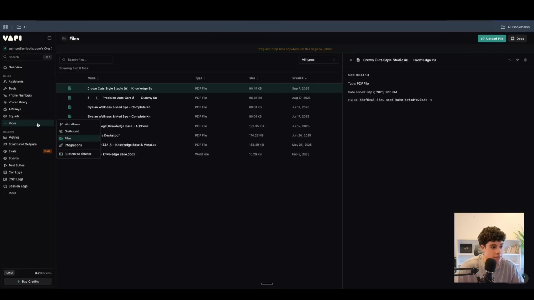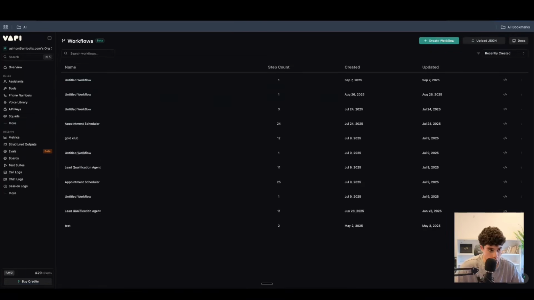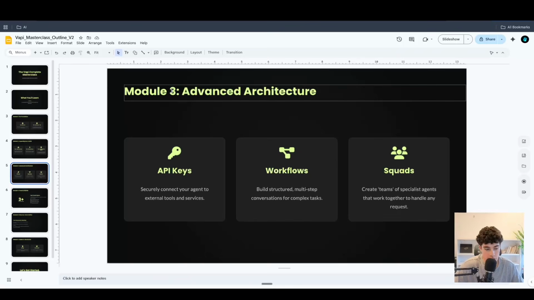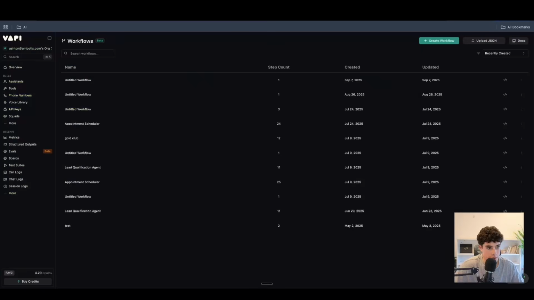So that's just some of the benefits of adding knowledge bases to your agents. Now let's actually dive into the workflow section. So again, if we come back here, we're going to be diving into the workflow section, which is going to be in module 3. So the real point of these workflow sections is a little bit different.